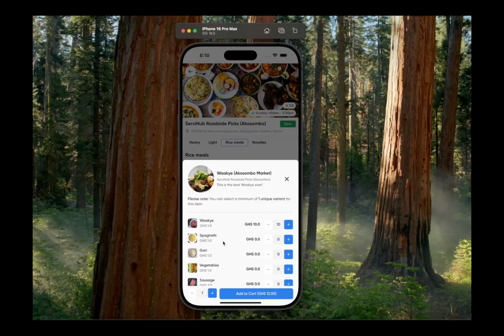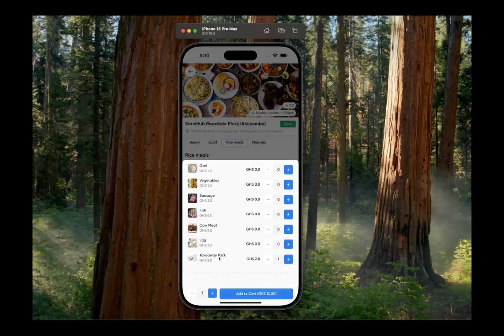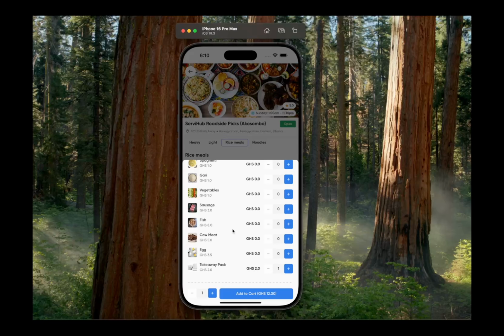Now, certain items also have a minimum count that you can order. So for this wache, the minimum count is 10, which sums up to 10 Ghana cedis. And there's also a takeaway pack over here which sums up to 2 Ghana cedis, and the minimum count is 1. So you can't reduce it below that set value or count, but you can increase it to get more.